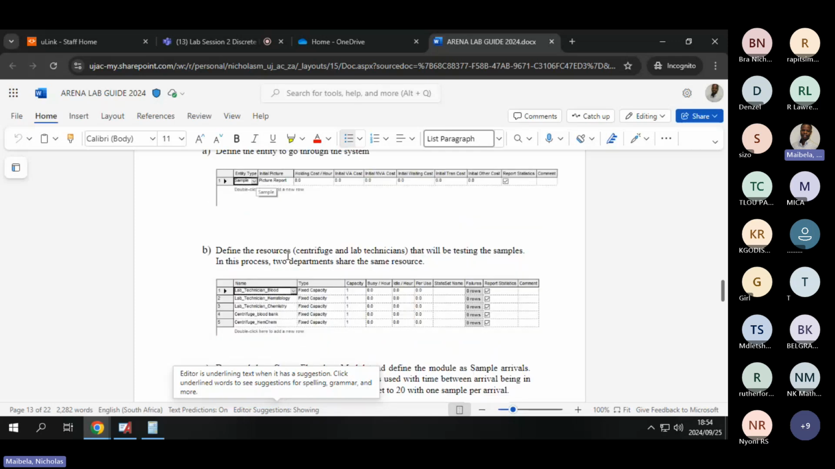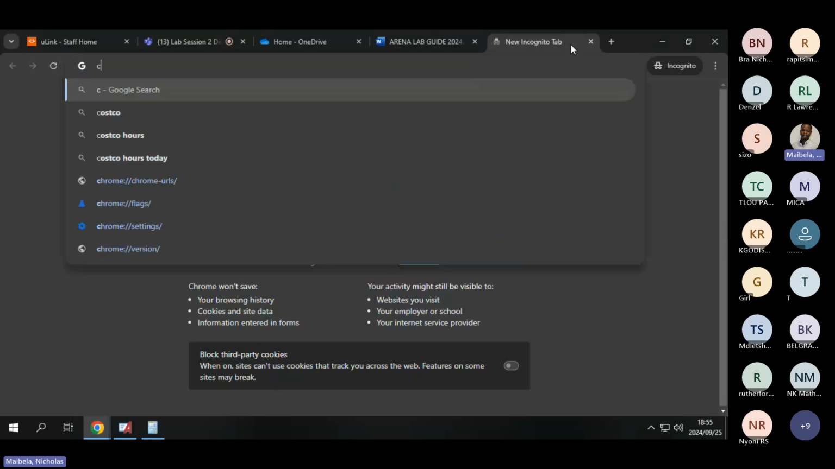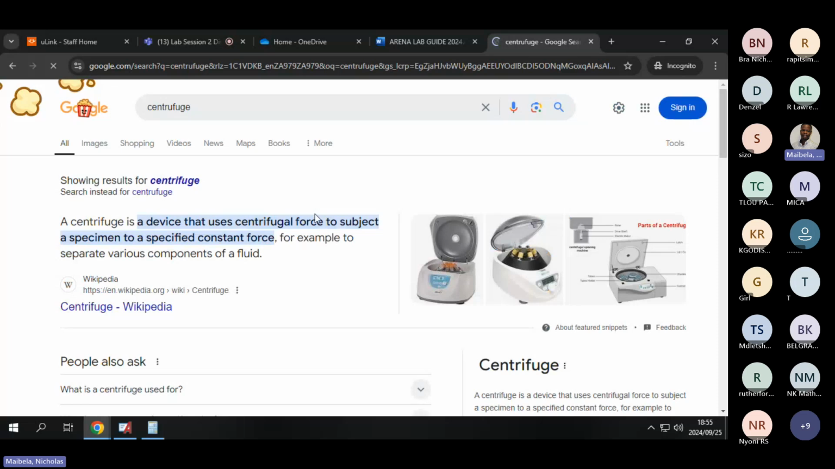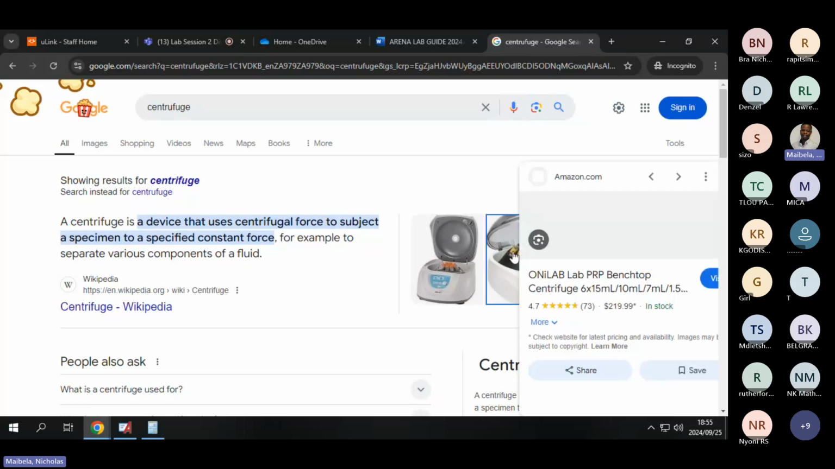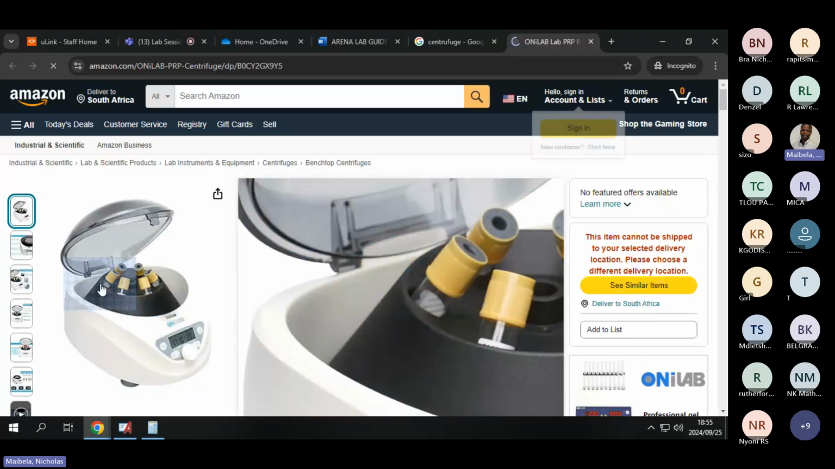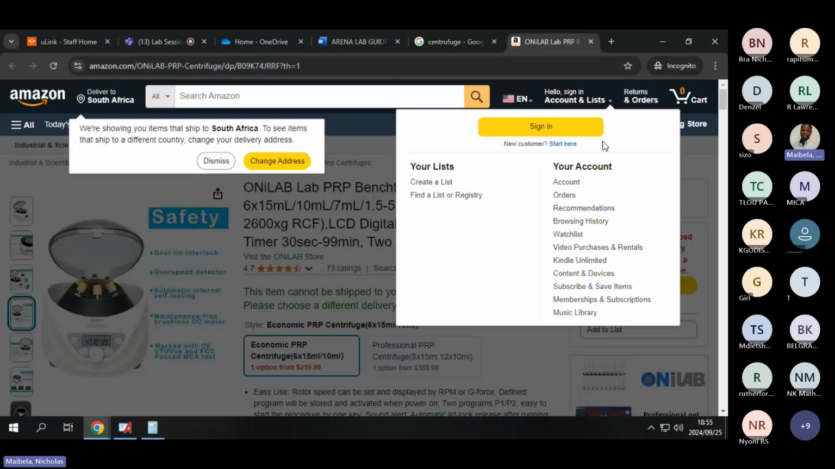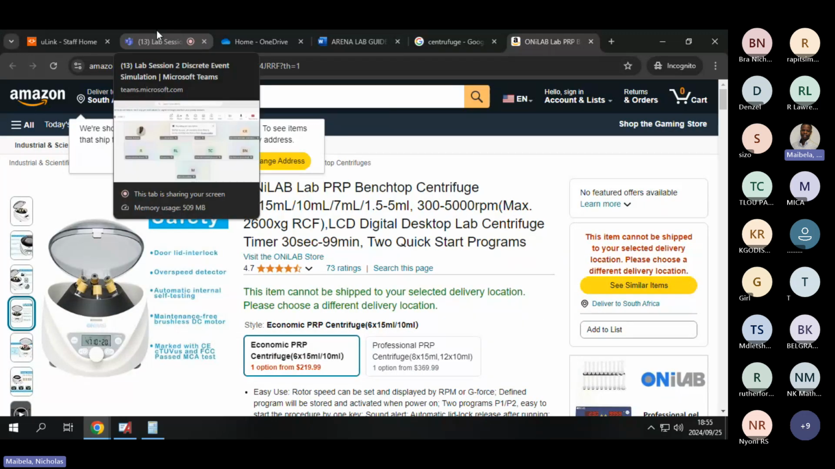So you can realize that in this process, 2 departments are sharing a resource, a centrifuge, and that can also cause bottlenecks in your system, right? But I'm just gonna maybe see if I can show you a picture of a centrifuge. Some might not know what a centrifuge is. So yeah, a centrifuge, it's on the left, guys. It's there on the left. The centrifuge is that device.